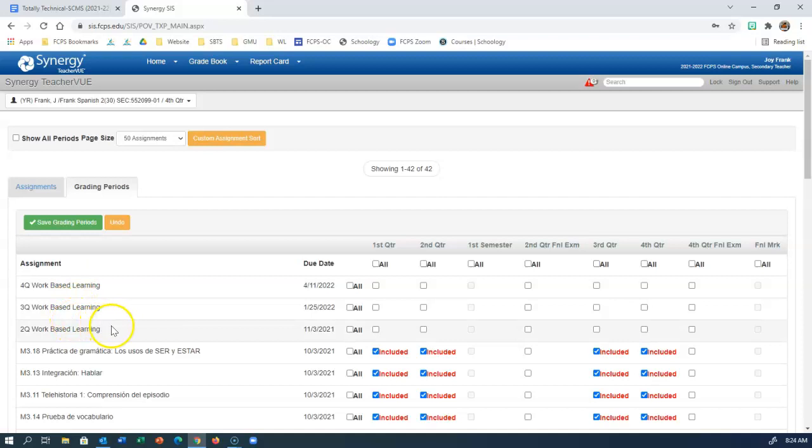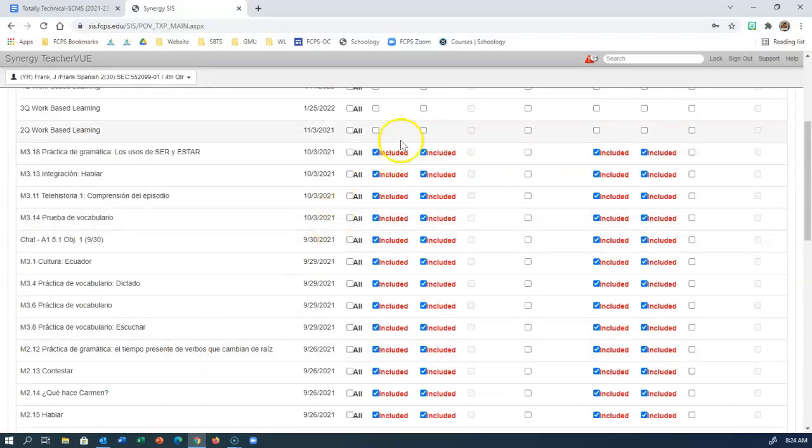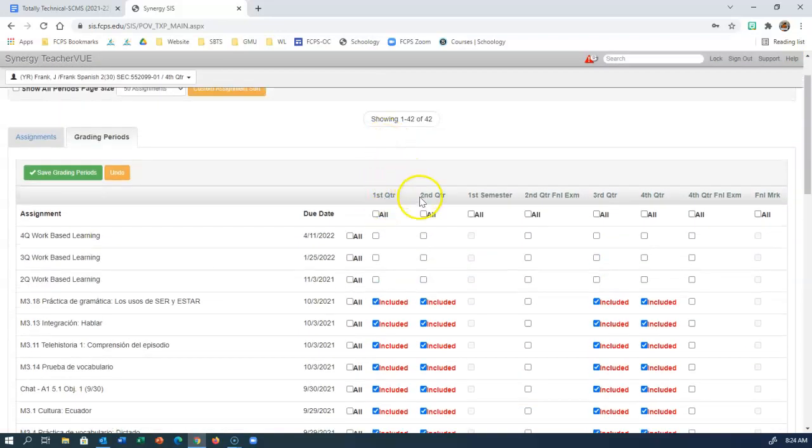However, we do have to assign them to a grading period or else we'll get an error message when we try to save this. I'll get back to this in 1 second. First thing we want to check is to make sure all your other assignments are included in first, second, third, and fourth quarter. This is a rolling gradebook, which means all the assignments that we do in first quarter are included in all of these other quarters.